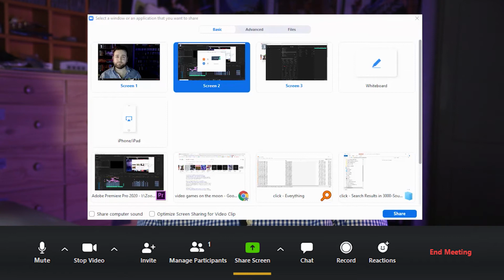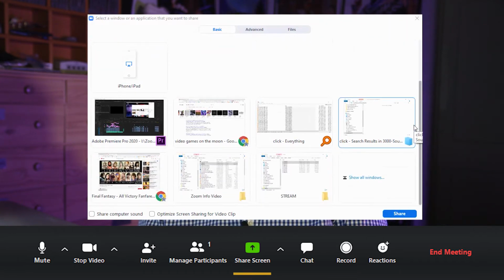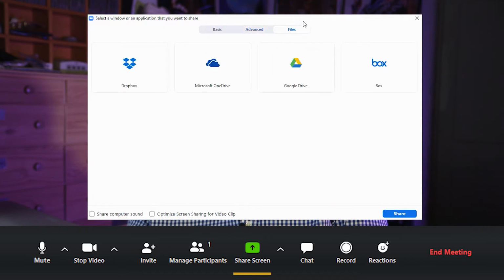Screen Share allows you to share your entire screen or any window you have open on your computer. If you click Advanced, you get additional options, like sharing just a portion of your screen. You can also use this to share files with your meeting attendees, using services like Dropbox or Google Drive.